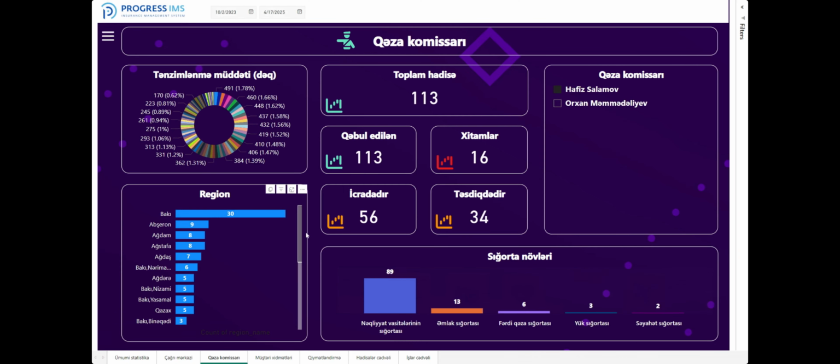In the Accident Commissioner section, a donut chart shows event resolution times, KPI cards report accepted, declined, and in-progress tasks, and bar charts by region and insurance type illustrate the Commissioner's performance.